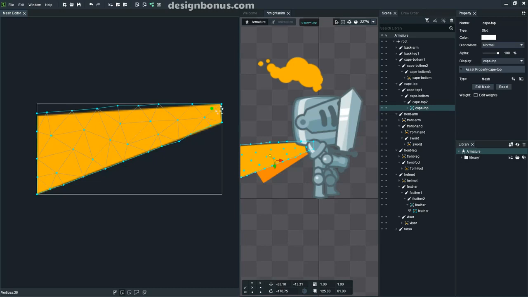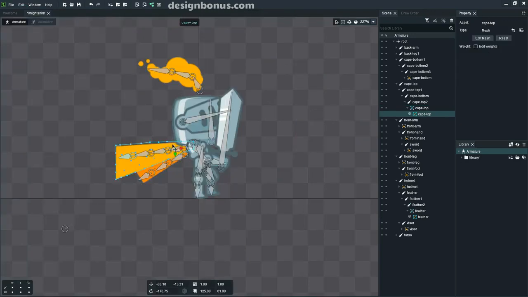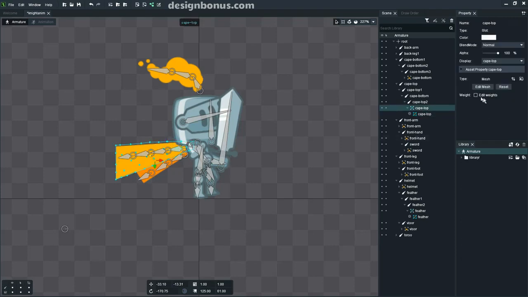The more the merrier. Close the mesh editor. Get my bones here. Select the mesh. And I go edit weights, and I add some bones by binding. I bind this one, that's the green one, kind of brown, red, and the blue one.